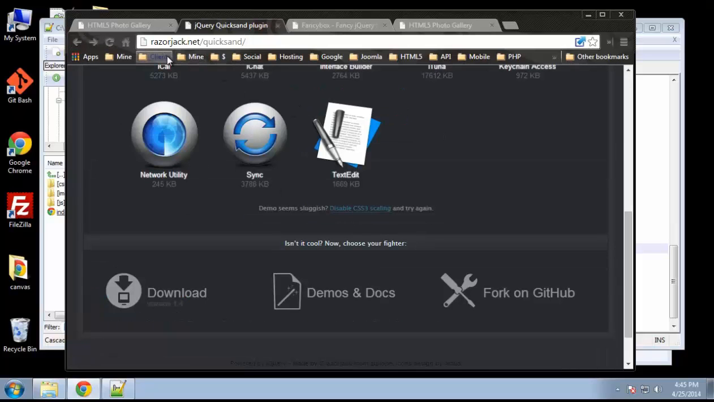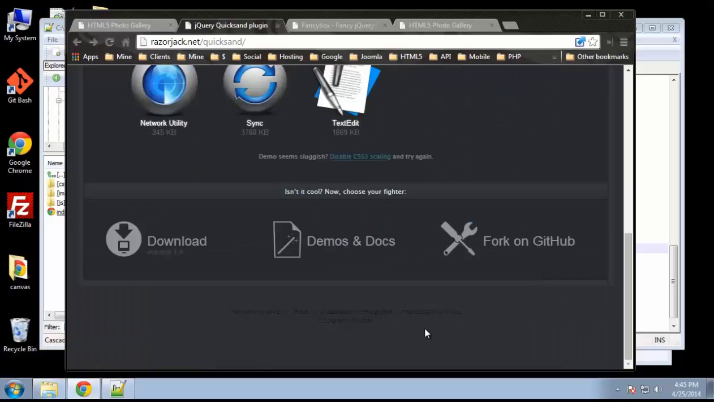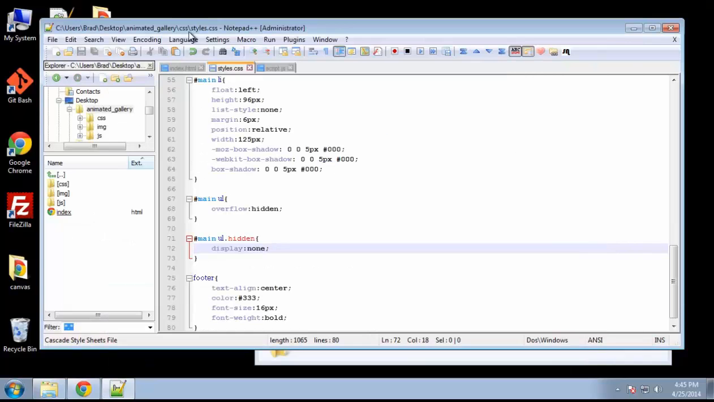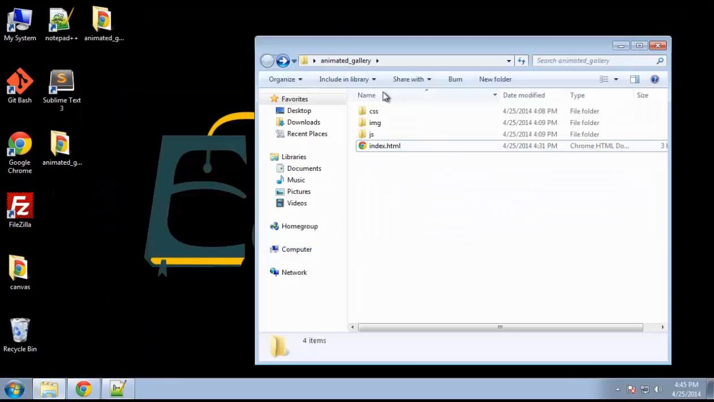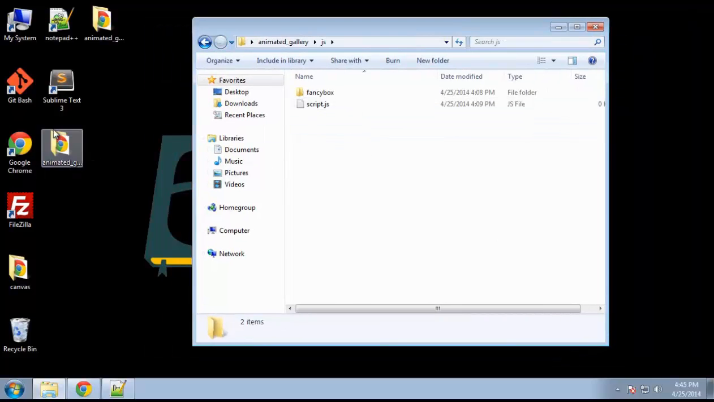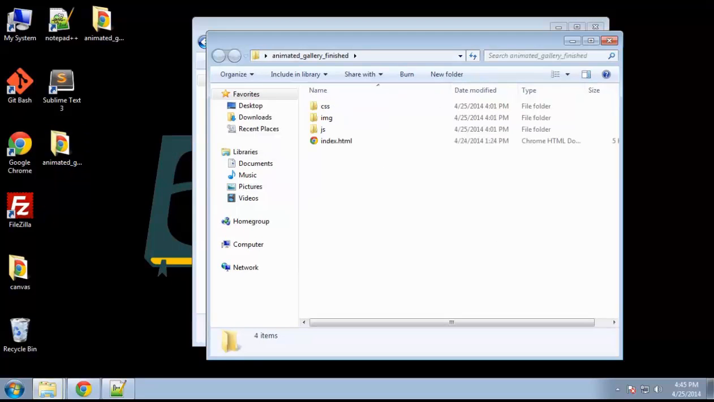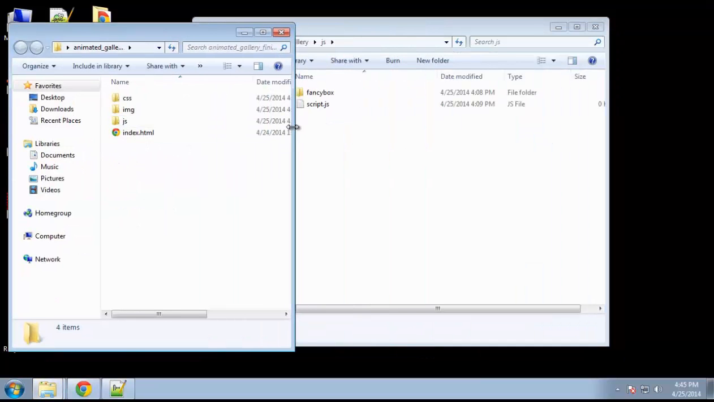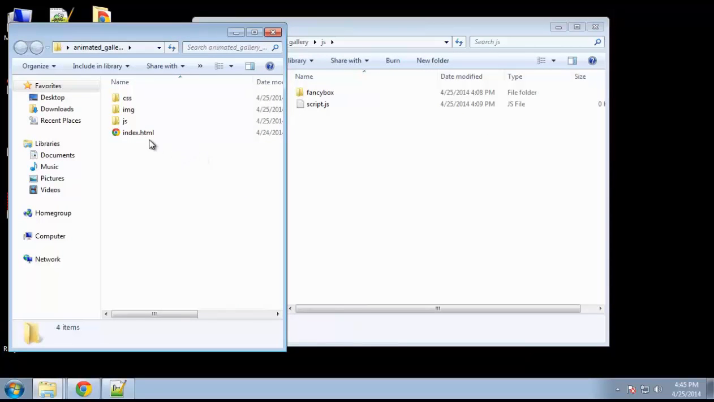If you go to razorjack.net/quicksand and go down to download, click on that, and basically you'll just get this JavaScript file. You want to grab this and place it in the JavaScript folder of the project. I'm just going to get it from my finished version, but you can grab it from the program files, or you can download it from that site.